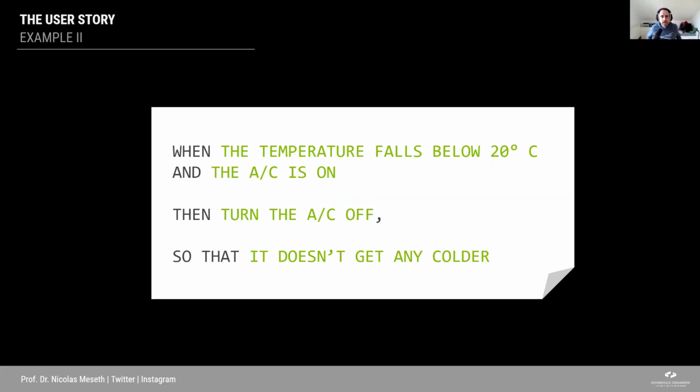And then maybe we have the same system and it has a second story, which is this one. When the temperature falls below 20 degrees Celsius and the AC is currently on, so now we have basically a combined trigger which involves two different conditions. Then turn the AC off. So why? What's the benefit? So it doesn't get any colder. So we don't want to go colder than 20 degrees, for example, in this case. And this would be a description of a simple system that simply measures the temperature and then turns AC on or off depending on the temperature.